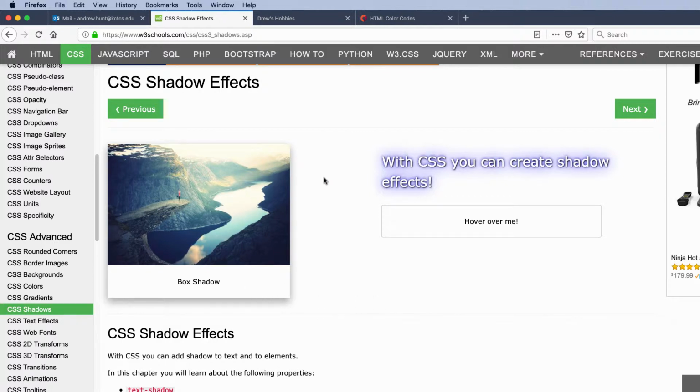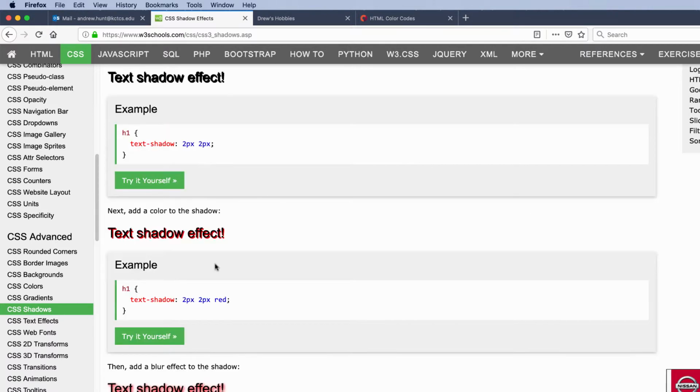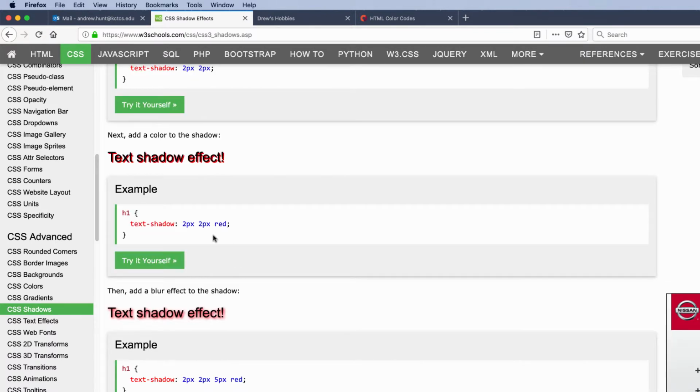But shadows, it's exactly what you see right here. So what we'll do, let's just add a text shadow on here. So maybe a drop shadow, something we can see. So here's a shadow, and you can see that it is 2 pixels by 2 pixels red, and it's on an H1. So I'm going to grab all of this code, and I'm going to put this into my CSS, and it's going to affect all of the H1 tags.